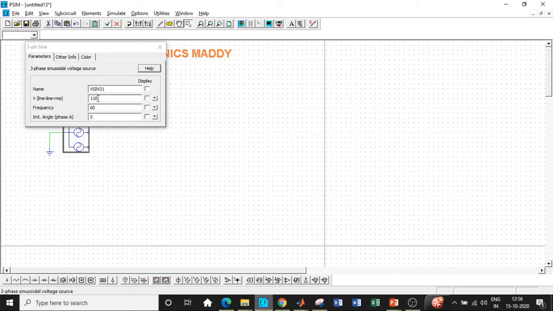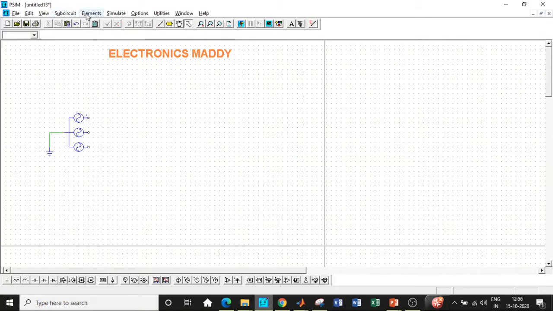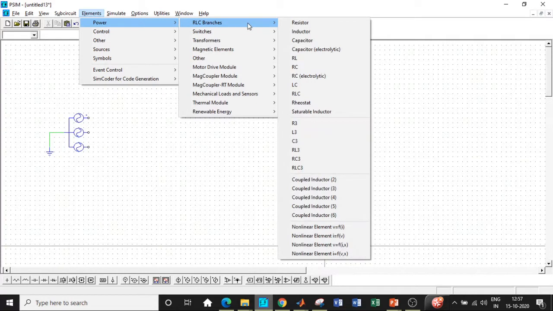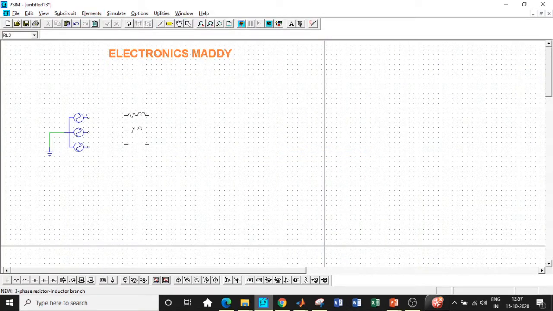And double click on this. We can set the frequency. Let us set the frequency to be equal to 50 and the voltage to be equal to 230, and close this window. Once this is done, we will be requiring a series RLC branch. So let us use series RL branch, and it should be three phase. So if you carefully observe, you have RL3 and that indicates it is for three phase.